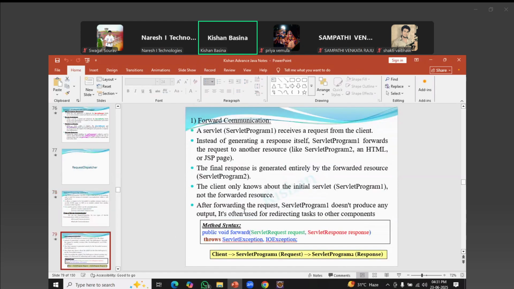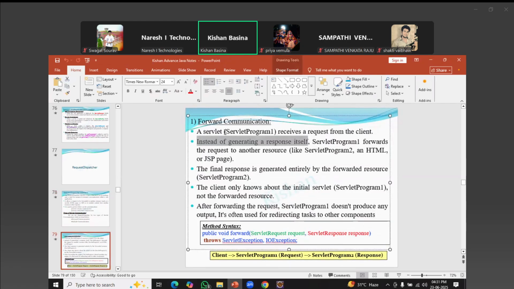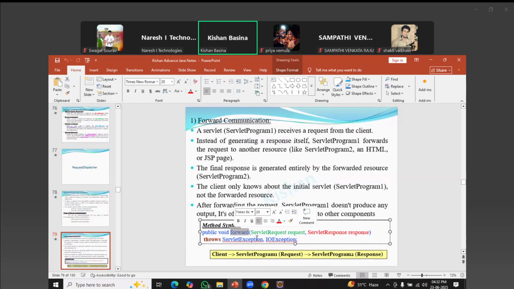We discussed forward communication. A servlet receives a request from the client. Instead of generating a response itself, the servlet program will forward the request to another resource. That other resource can be a servlet or else HTML or JSP, and that second resource will generate the response. That is forward communication.